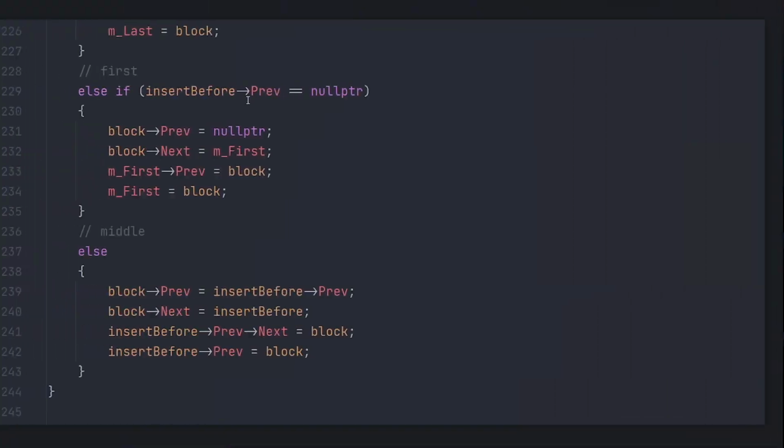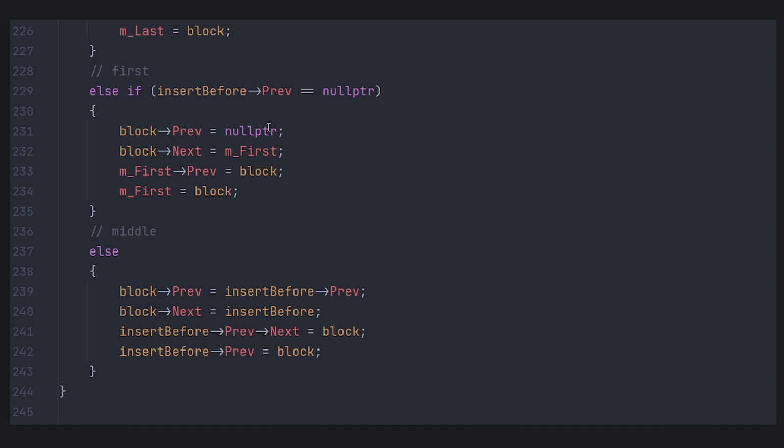The third case is when the insertion position is right at the beginning of the list. We can check for this condition either by comparing the insert before element with the first element or by checking if its previous element is null. In this case, we put the new element at the beginning of the linked list and modify the now second element to link to the first.